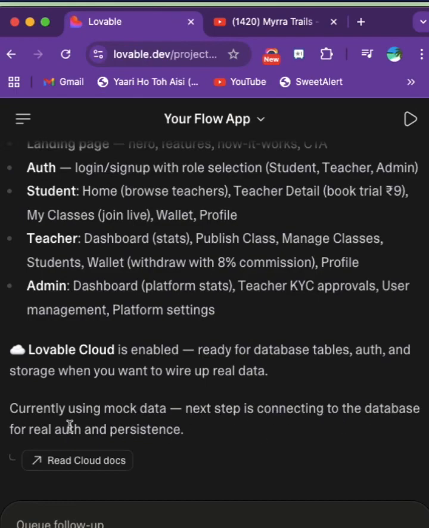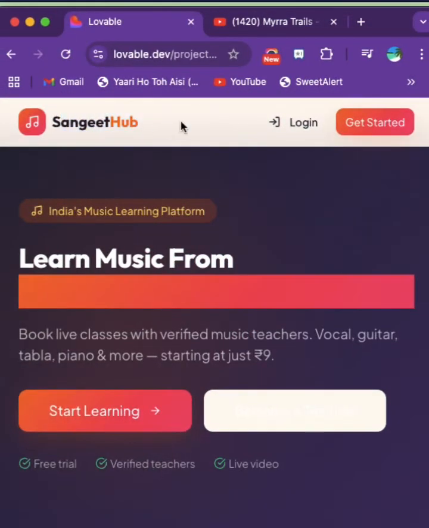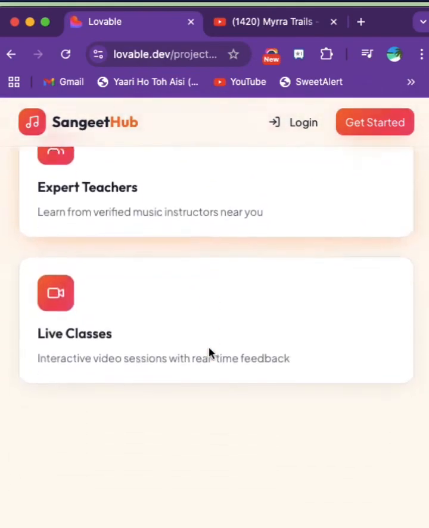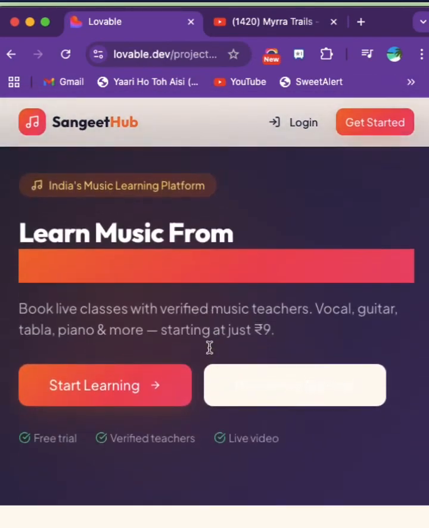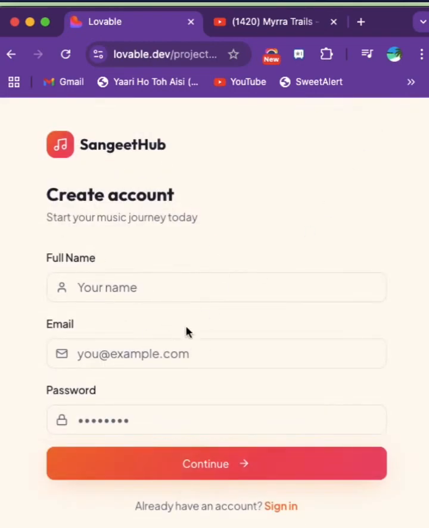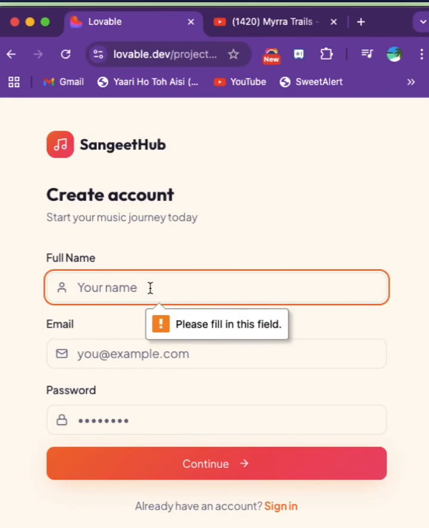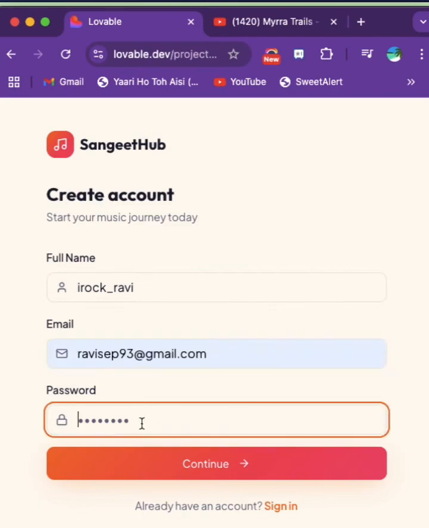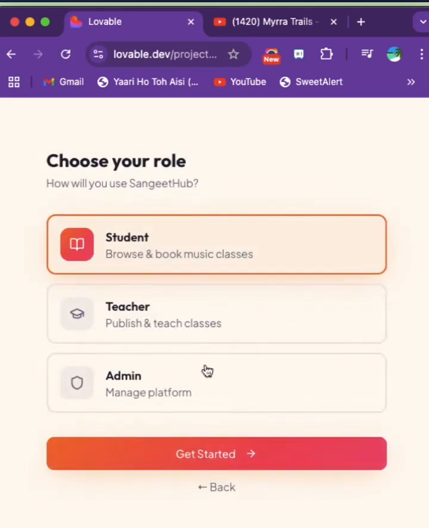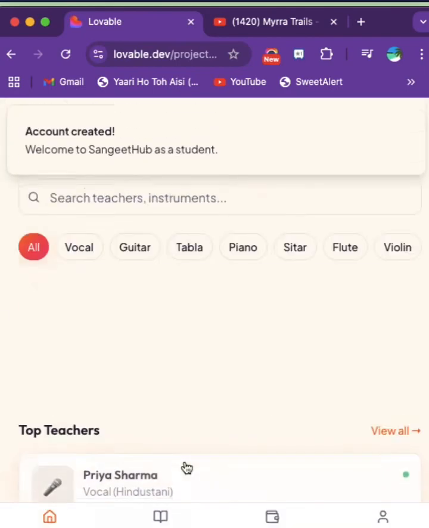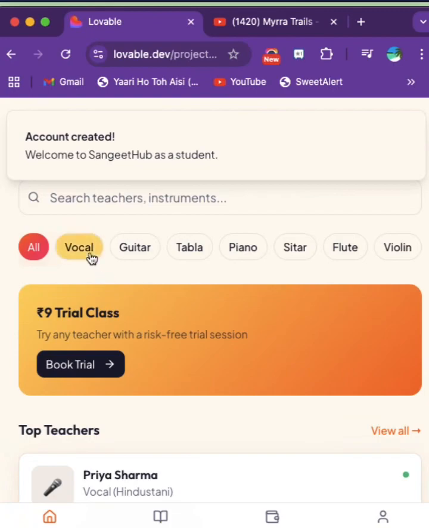Now the result is this. See, very nice UI, a pixel-perfect UI it's creating. I just click the start button and see guys the validation. I just wrote my Instagram ID. Okay, I just write the password here, just click on continue, choose your role. Here you can choose the role. Okay, so I am into the app.